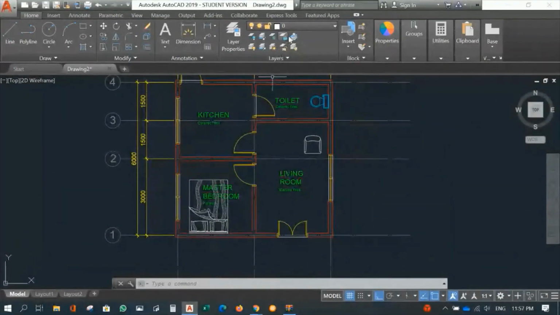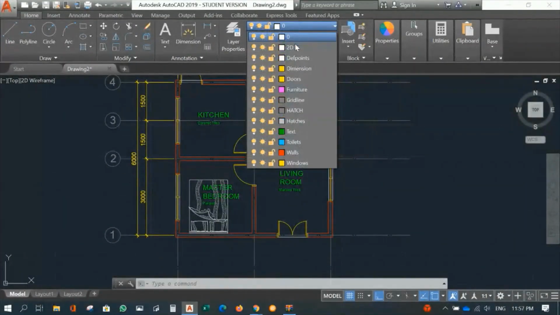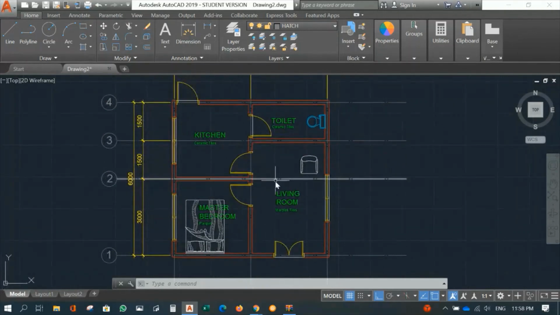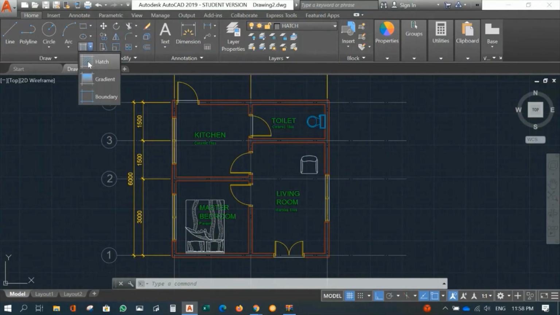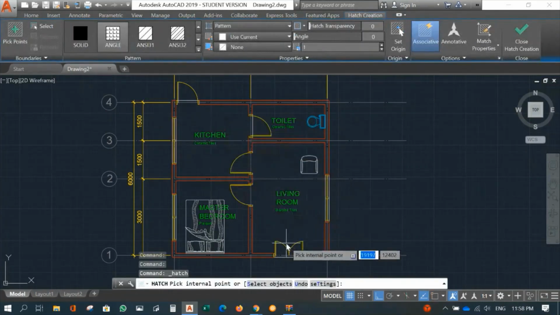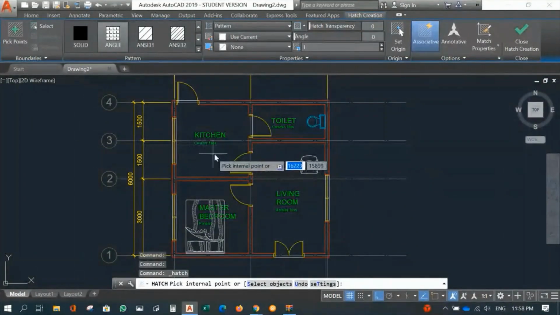And finally, right, is the hatches. Once we place all the furniture inside the space, in the room, then we can apply hatches. So please change the hatch layer and click the hatch here, right? So for tiles, for example, for ceramic tiles and toilet and kitchen, right?